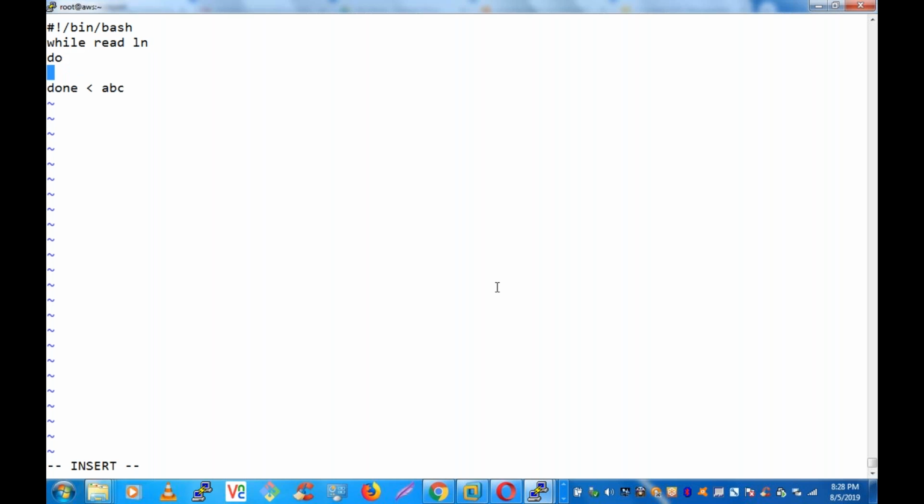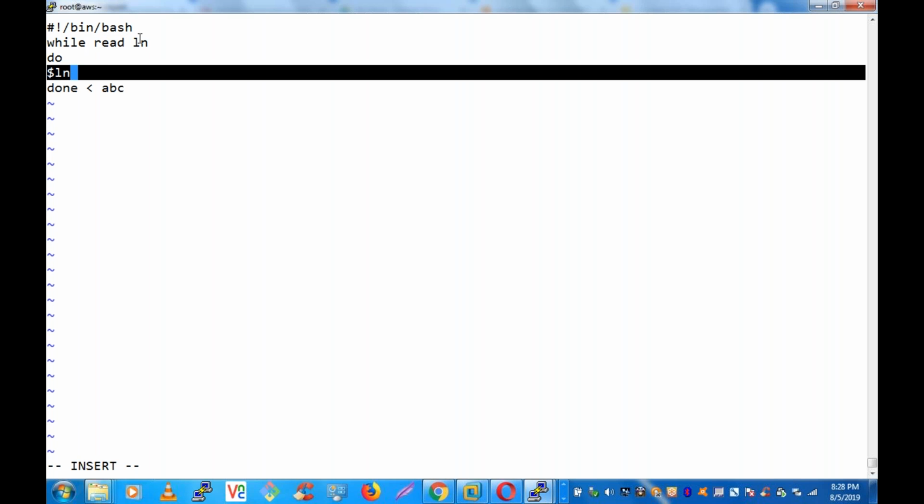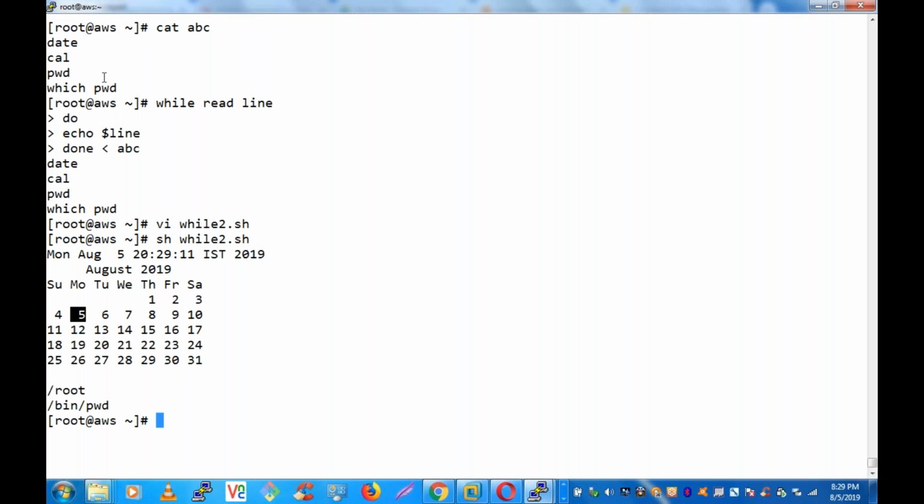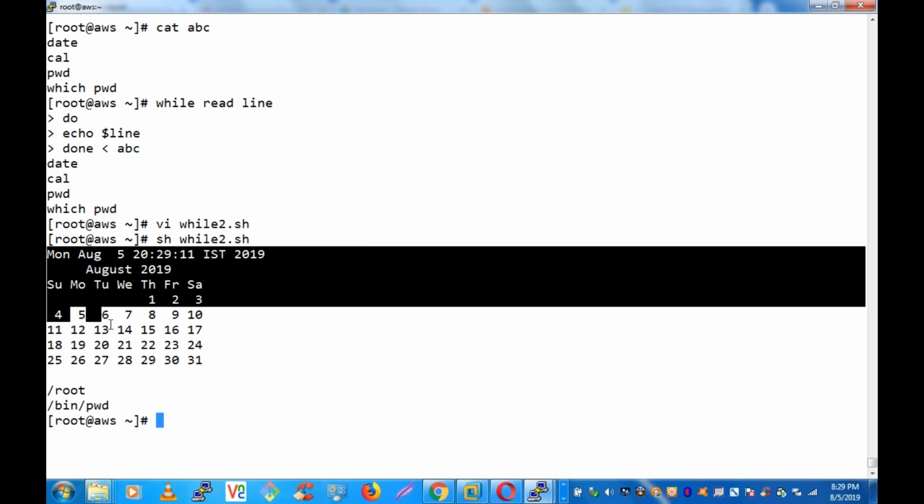Now you have to write here, simply execute ln. ln is nothing but, from the ABC file, it will take the first line. It will read the first line information. This is read ln. Completely, read ln means it will read the input file. What is the input file? ABC. It reads the ABC file's input, and dollar ln is nothing but, suppose the first command is date. So what is the meaning of dollar ln? That is date. The date command will execute. Now try to execute. Is there any error? We will discuss that. While2.sh. Now see it. Is everything good or not?